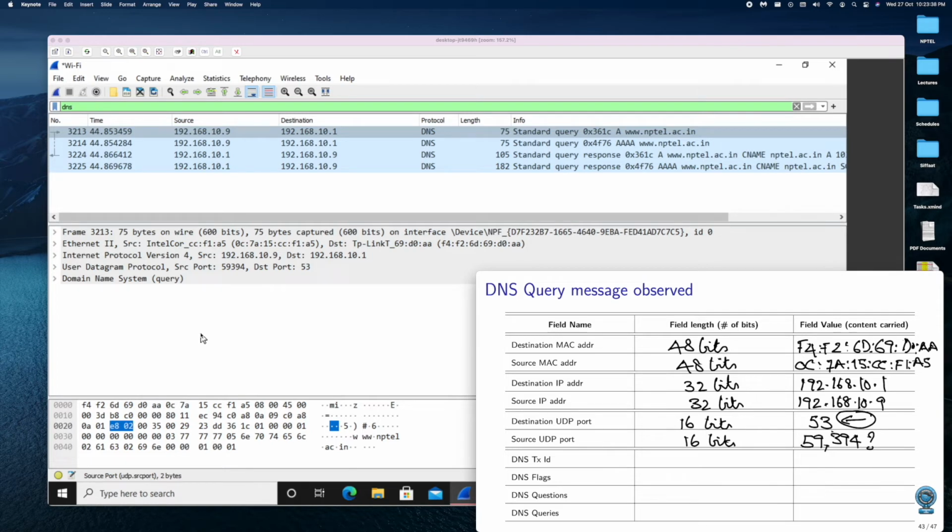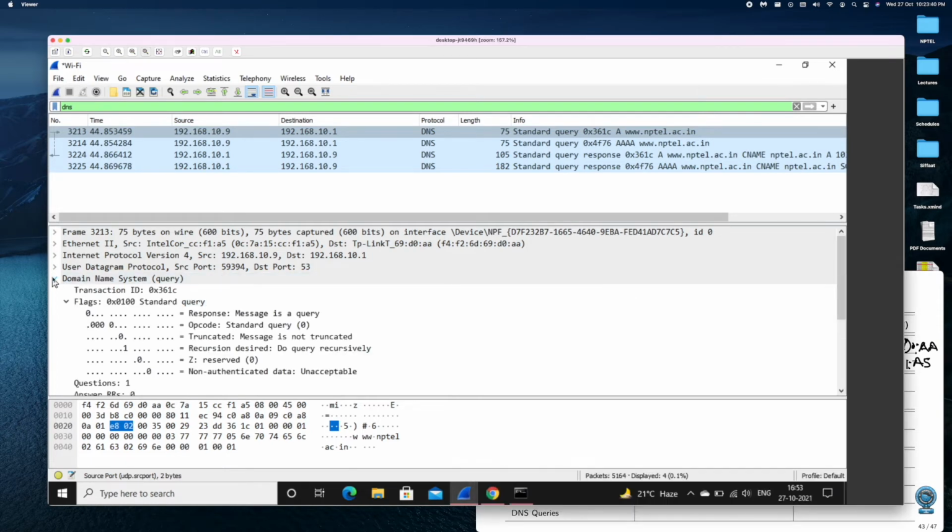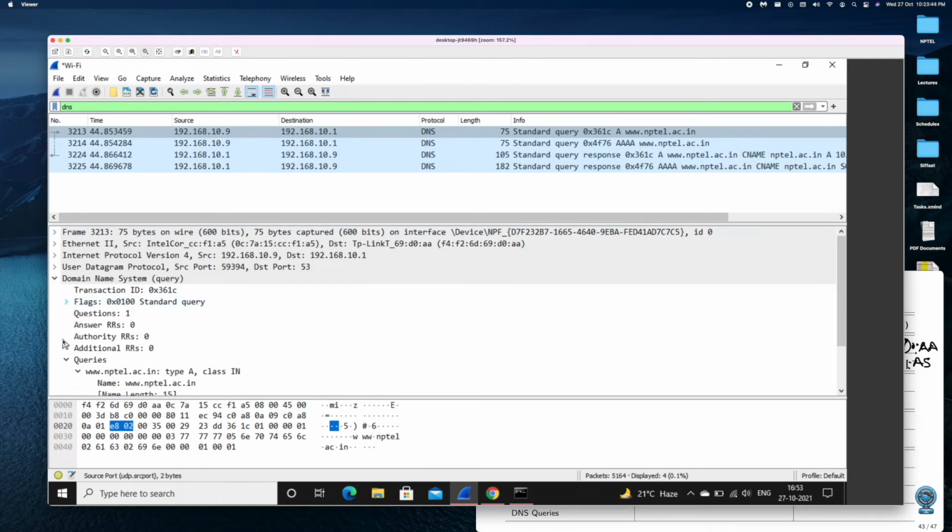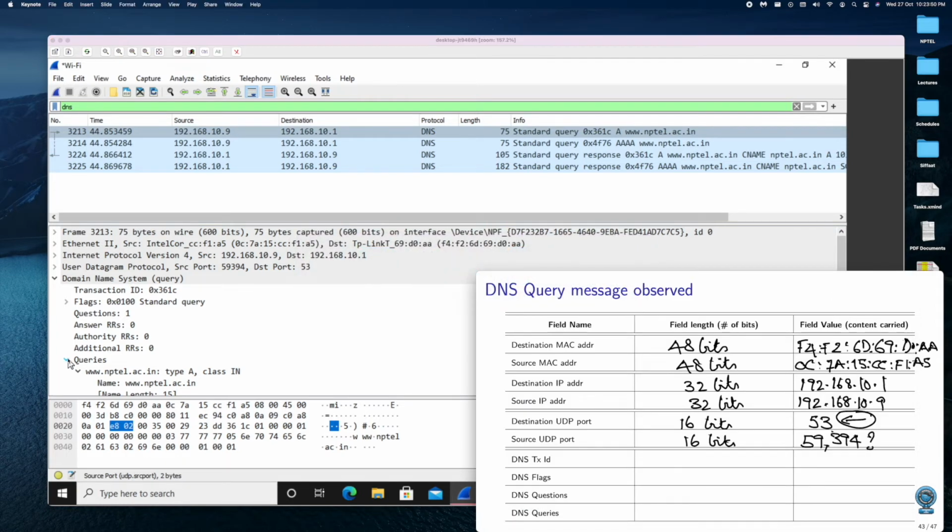Apart from that, we are asked to note down a few details from the DNS packet. So we have been asked to note down the transaction ID. So let's note down the transaction ID, and I'll leave finding out the length for the viewers. They can easily find out from the DNS packet header, and here you can see the transaction ID is 361C.